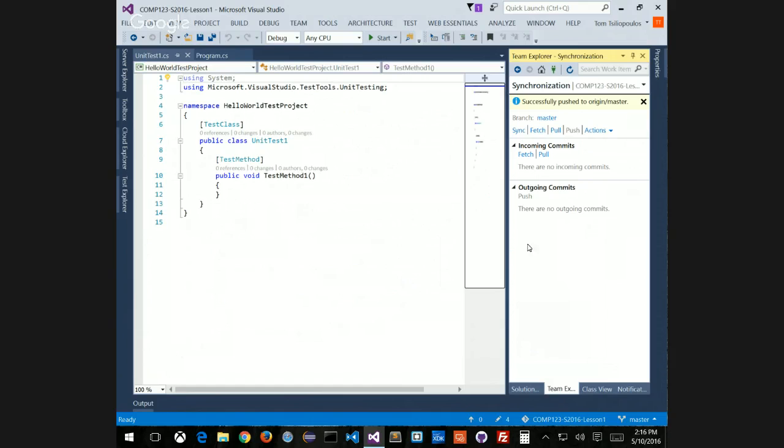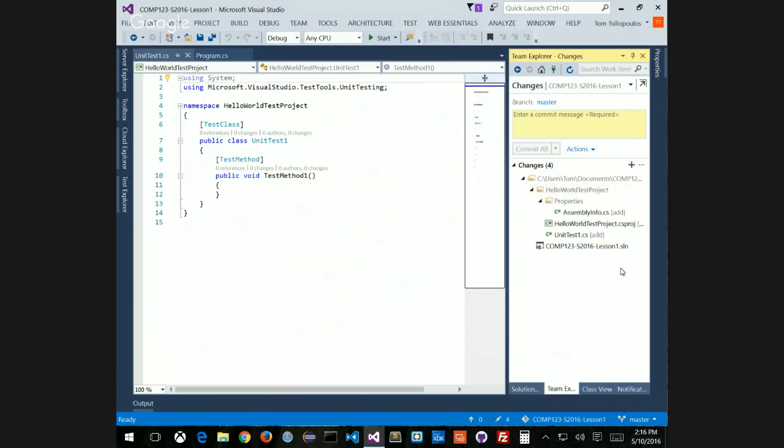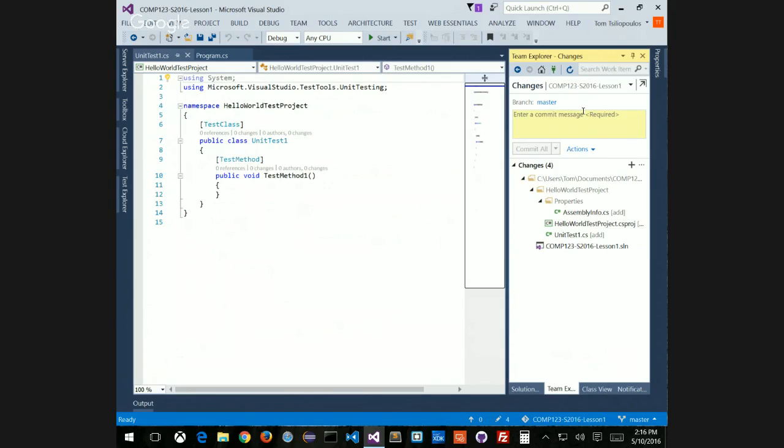Let's go do a commit. We're gonna go to the Team Explorer. I'm gonna press home and go to changes. Notice that I added all these things inside my new project. In my case, for 2015, I got to click this plus. For you, you just got to enter a new commit message on the top there in 2013, right? And here's my commit message: added test project, right?